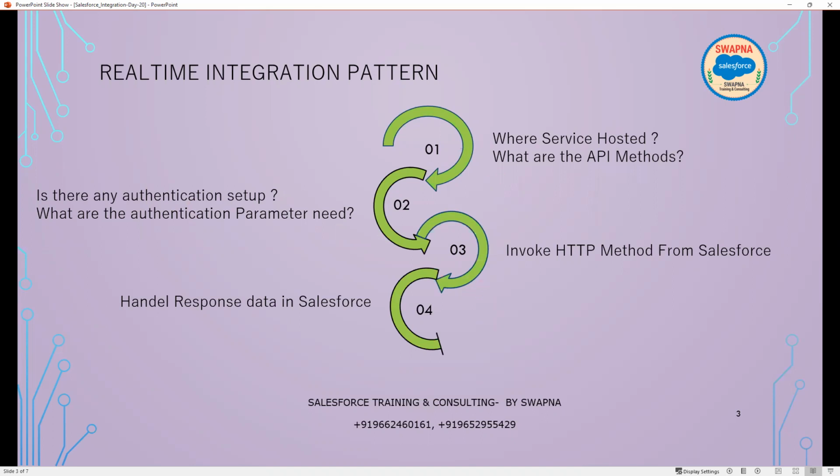So the first step is we need to know where the service is hosted. This pattern I'm talking about is not only for the Indian Postal Code. Any integration you want to implement in Salesforce, we need to know these four steps. Where the service is hosted, what API methods are supported here, and whether any authentication needs to be done. And if so, what parameters need to be passed?